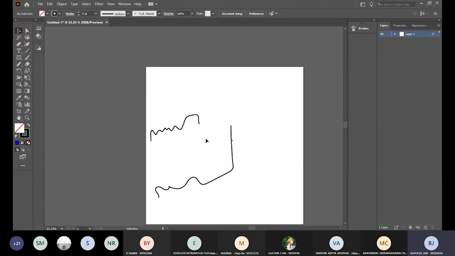So was this clear? The pencil tool. Yes. Okay. Any doubts? Nope. Okay, chalo. Pencil tool done.